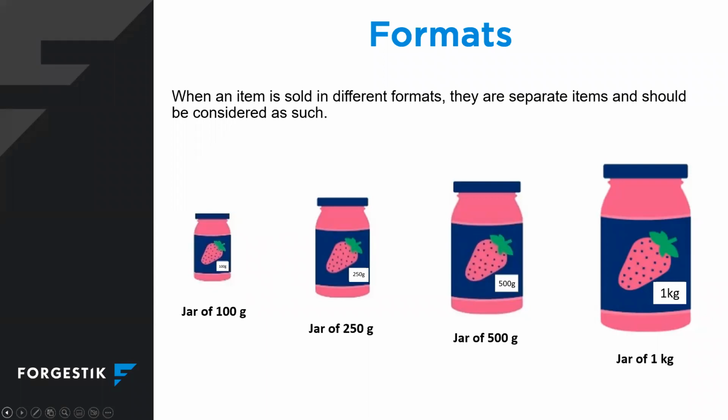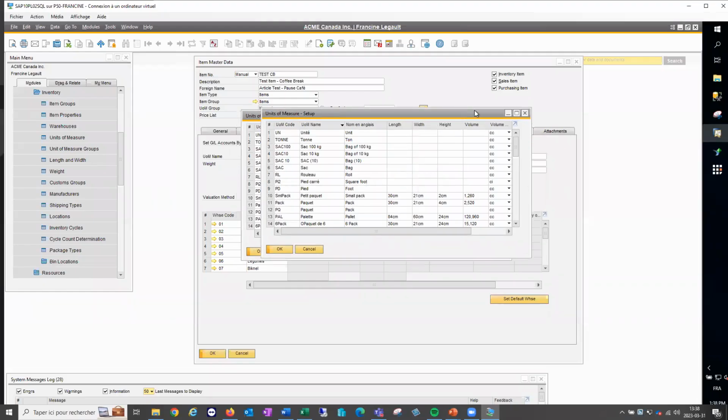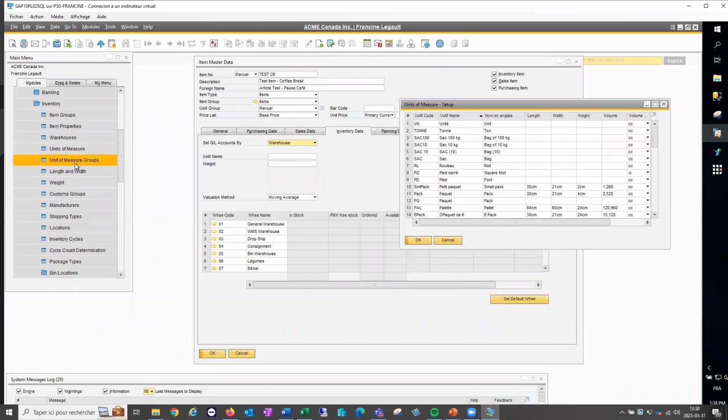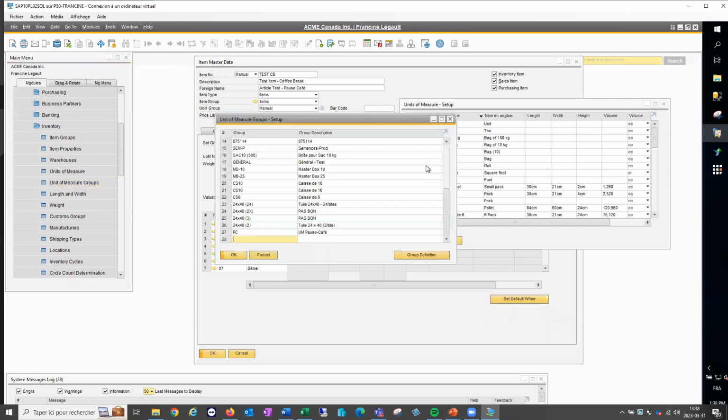So if we go back to SAP, now that we have our units of measure, we have our item master data, we're going to create a group to represent exactly what we saw on the picture. So I'm going to, first of all, assign a code to the new group. So in my case, I'm going to call it coffee break, and I am going to give it a name, a description that would be significant when I see that. Like here, I see a master box 10, so I know it's a unit of measure for units and a master box of 10 units. So in this case, I will just name it coffee break.